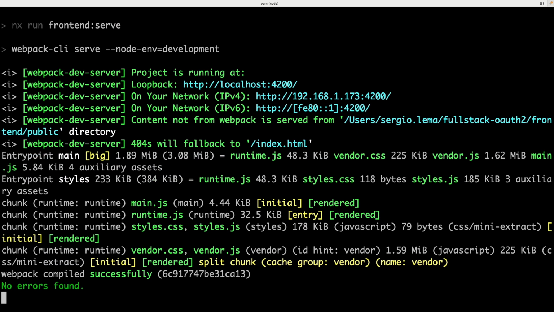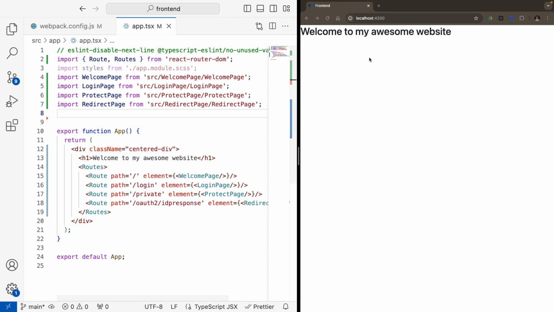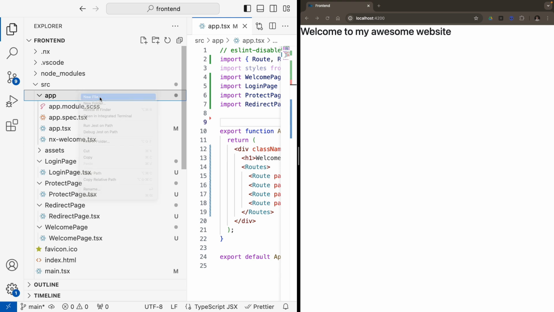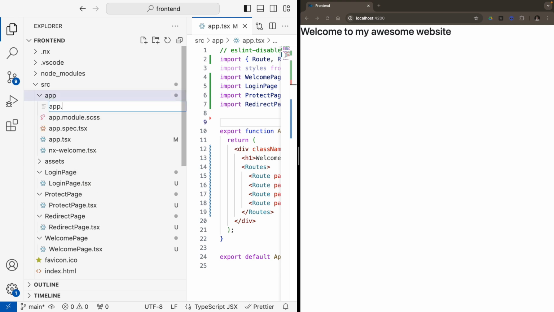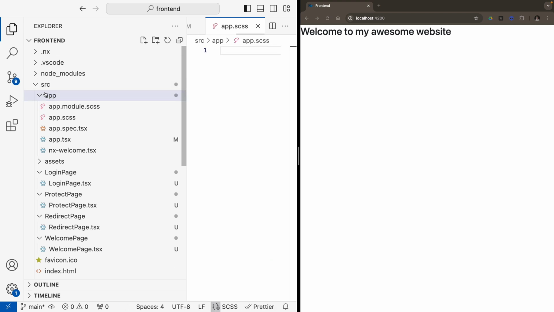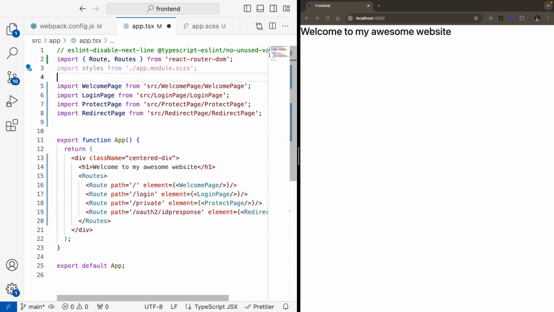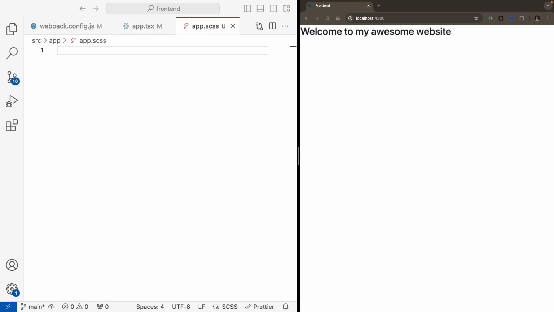Let's now open a browser and edit the CSS to add some style. Here is my website and the code. I will add an SCSS file to the app component. New file app.scss. Import it. Import app.scss. And now let's add some style.